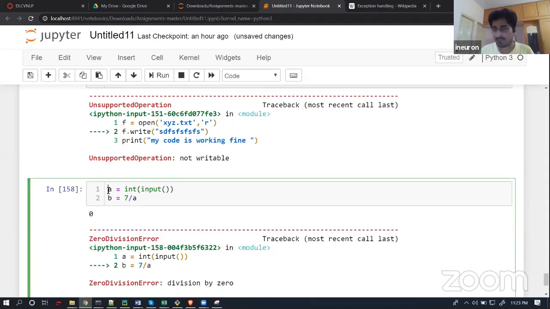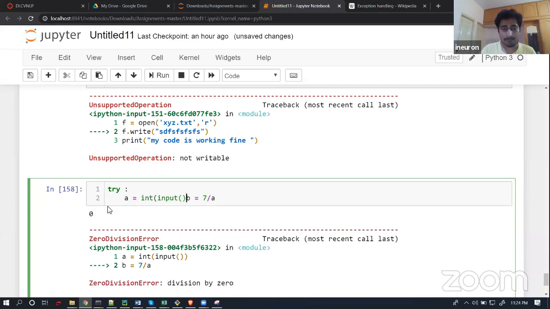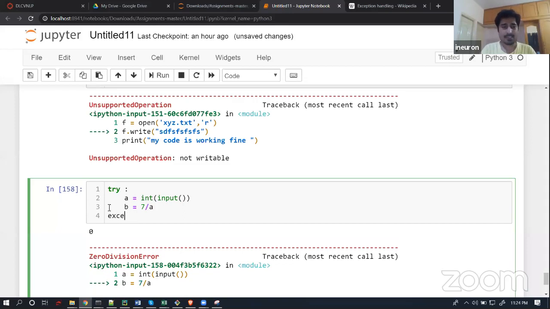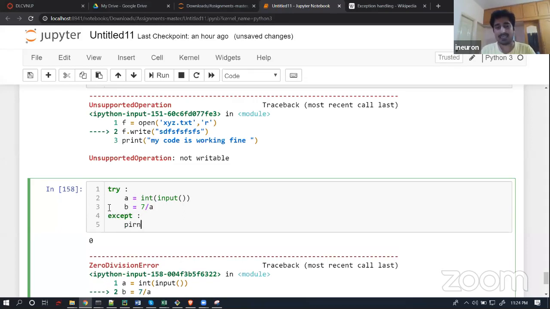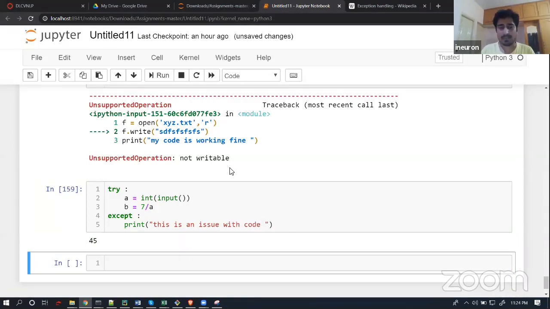Now what I will do is, this set of code is suspicious code for me. I can enclose these things within a try block. So try the suspicious code. Then along with the try block, I'm supposed to write an except block as well, and inside that I can write any kind of message. So print over here, this is an issue with code. Now if I execute it and pass some number, it's completely fine.